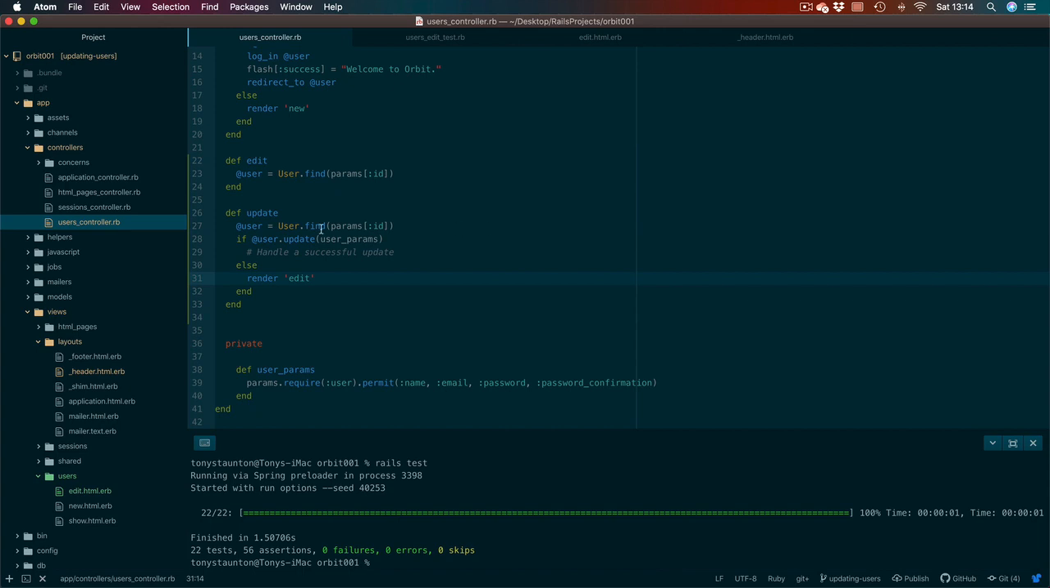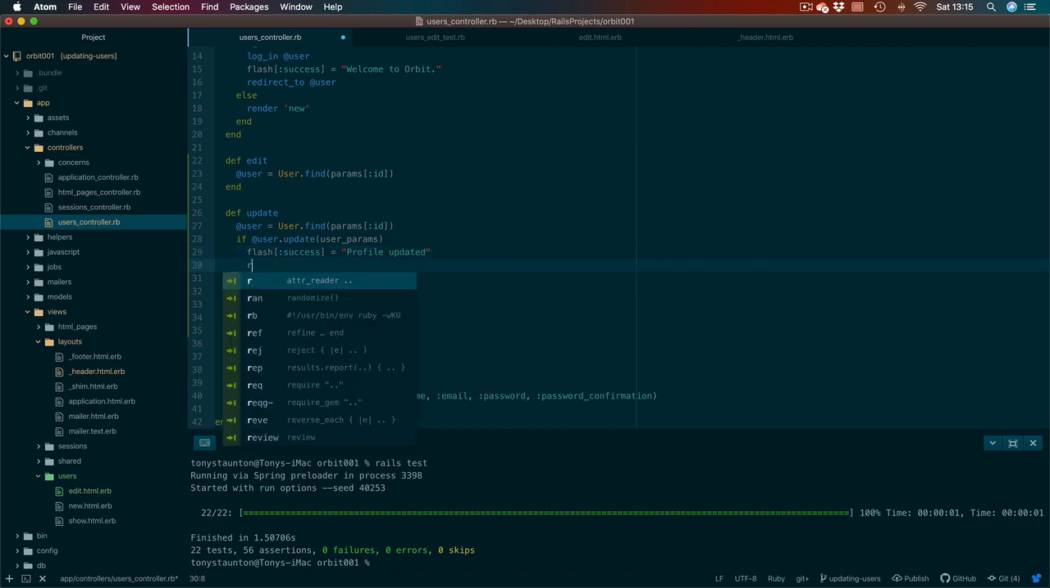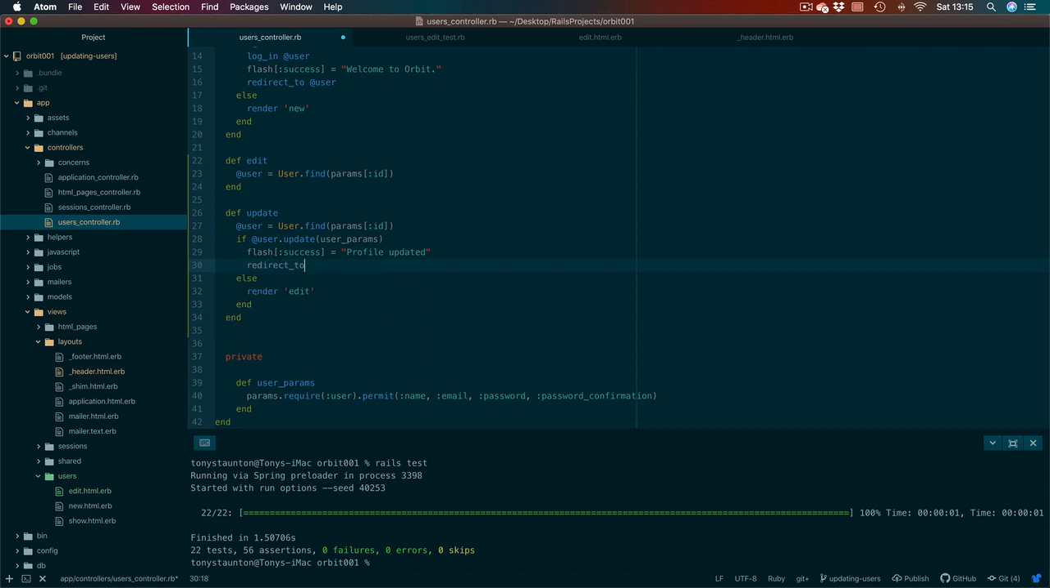And in our update action, here we are here, line 28, we want to take out this comment here and we want to add in actual real code. So flash square bracket success equals profile. So what's the flash message going to be? Profile updated. There we go. Then once the flash message appears, redirect to the current user.